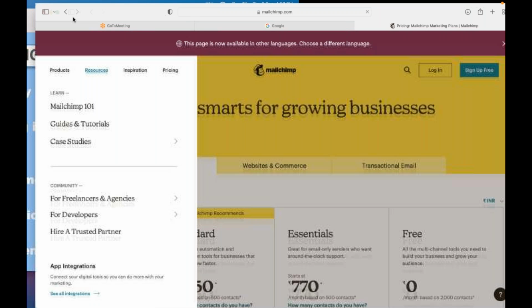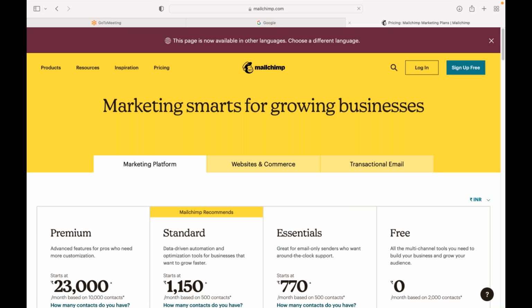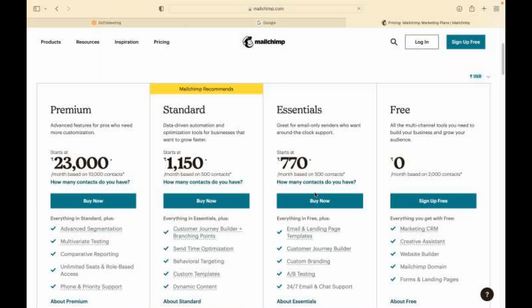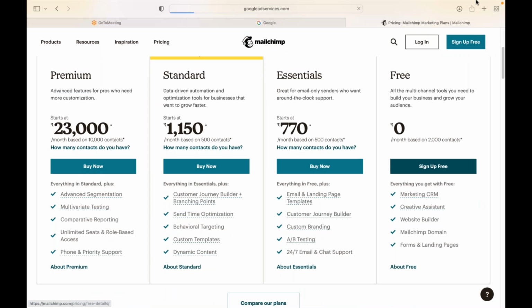See, they have their premium account, which is close to around 23,000, and that's per month. So the bigger businesses can pick that up, and essential for small business or individuals, and standard as well. But let's go with free for the demo.